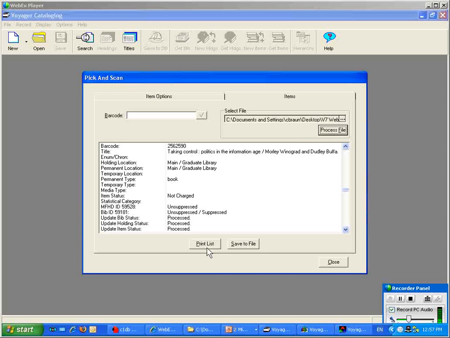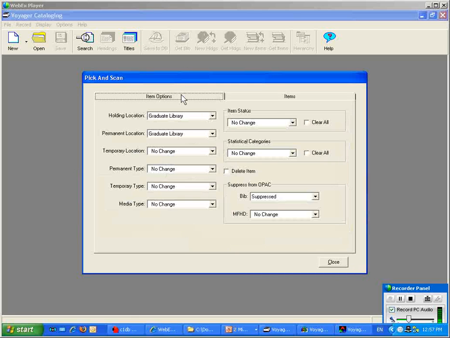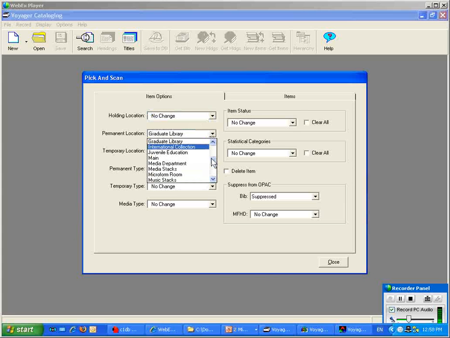To the best of my knowledge, there is no limit to the number of barcodes that get worked with. The big thing here is just that we have them stacked on top of each other, and that we're able to get a really clear reading on each one of those particular items. And of course, being able to now unsuppress them without making any changes in the holding or permanent location, because we've now made that change to the graduate library.